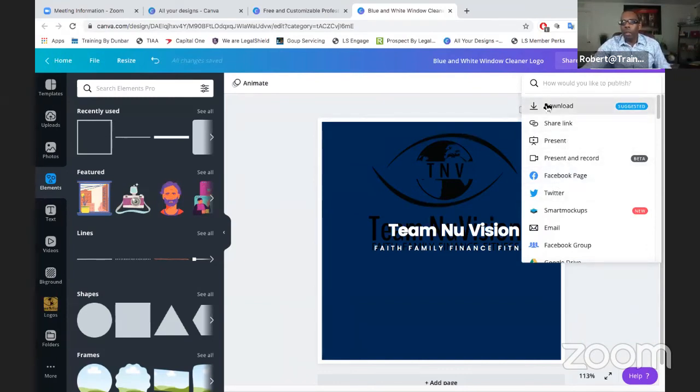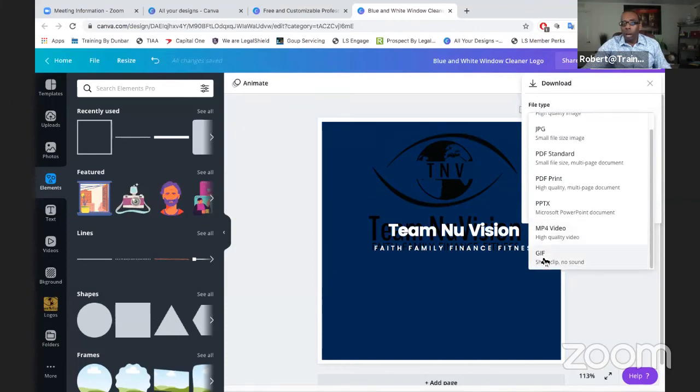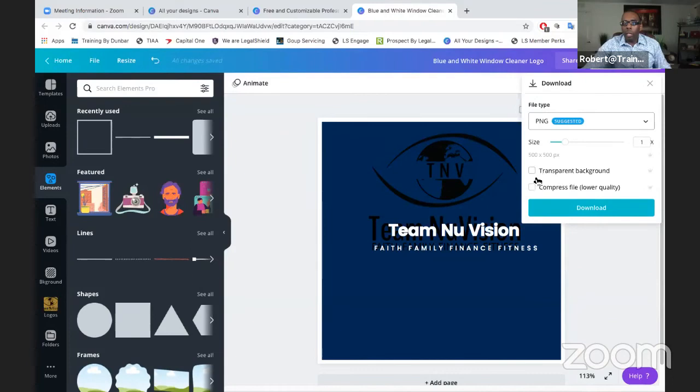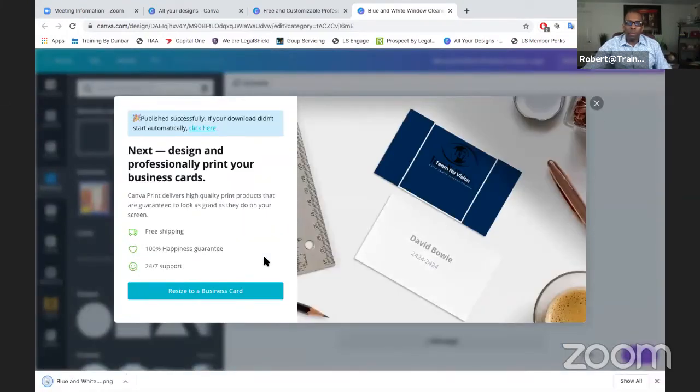So when I go to download this, I click download, and I can download it as a PNG, a JPEG, a PDF standard, a PDF print, a MP4 video, a GIF, right? I can download that, and if I wanted the background to be transparent, so I can drop it anywhere, I just click transparent background, and then I click download, and it downloads it directly to my computer. And look at that, giving you examples. You can put this on a card like this. It even gives you examples.